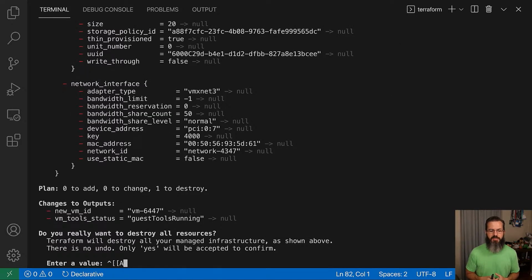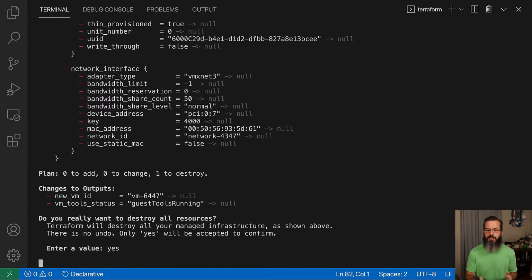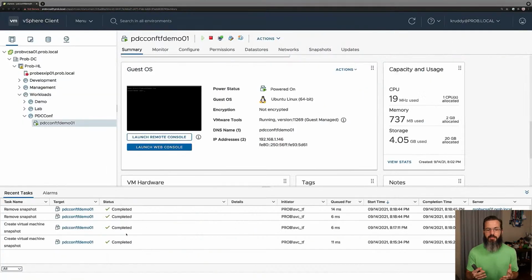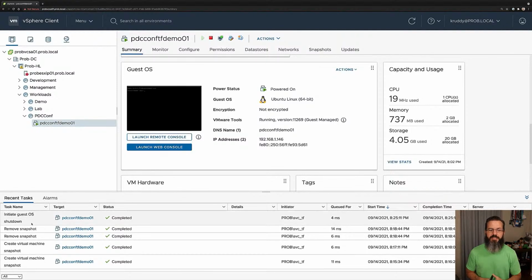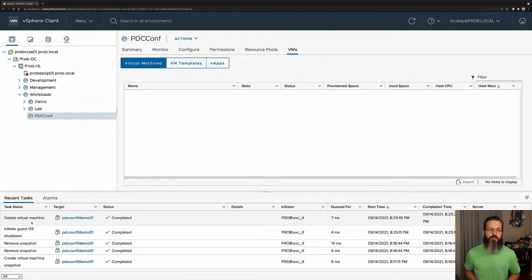So all we have to do is enter yes, very similar to the Terraform apply process. And then Terraform will go through to our vSphere environment. It will initiate that guest OS shutdown, and then it will remove our virtual machine from the inventory. So just like that, Terraform takes care of that entire process for us so that we don't have to think through it.